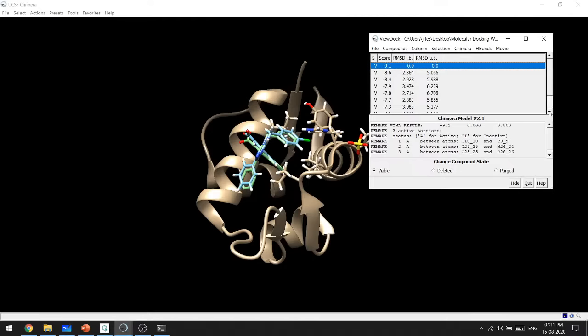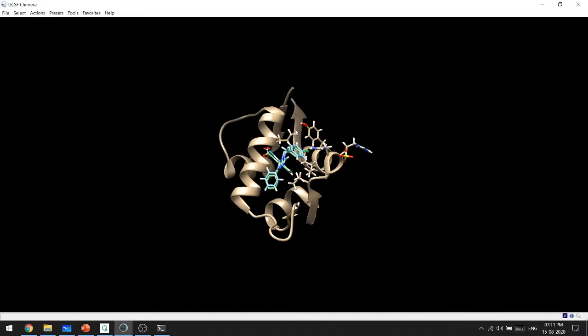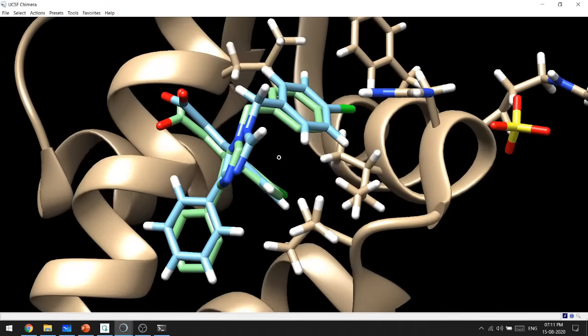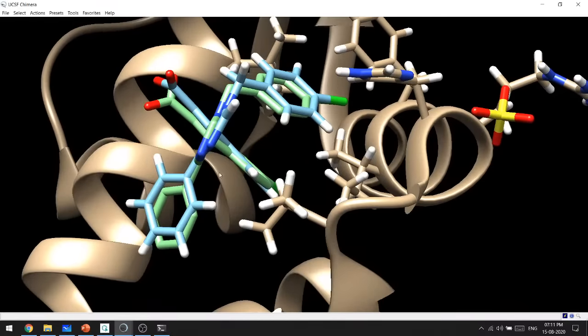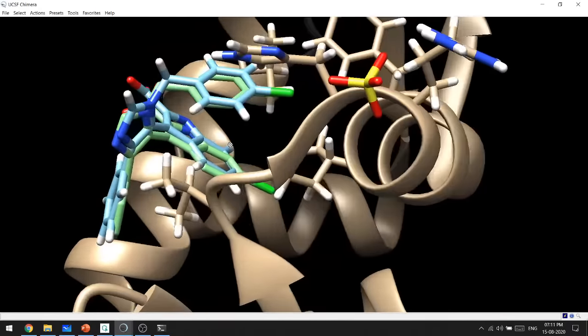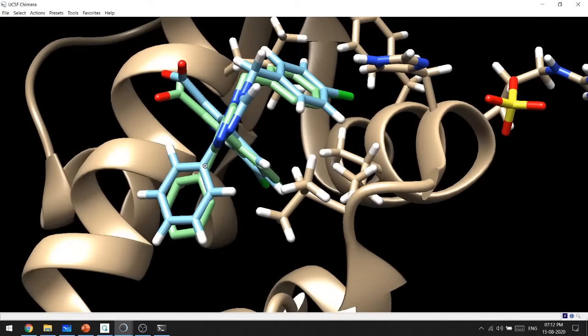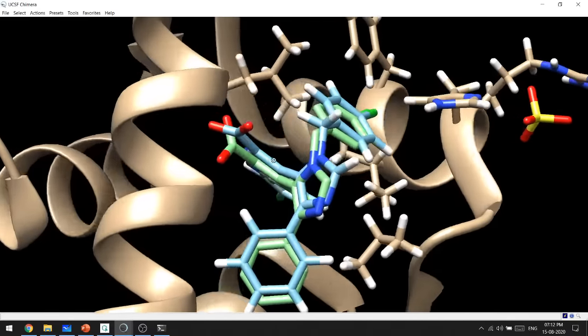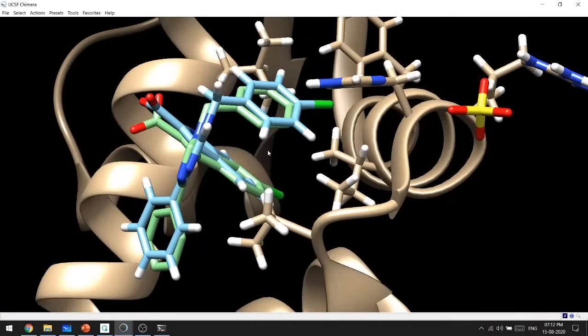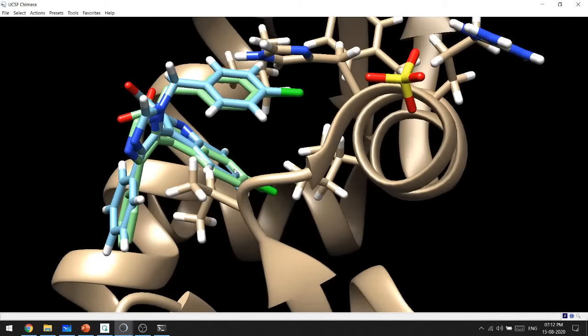Now let's visually see how it looks. As you can see, the blue one is the original pose, the co-crystallized ligand, and the green one is the predicted pose. As you can see, it's quite close. It's not exactly 100% accurate, but it's quite close to the original pose. So you can see it has made a very nice, close prediction. That means that this software has some accuracy. You can also try with some more ligands and see how it works.